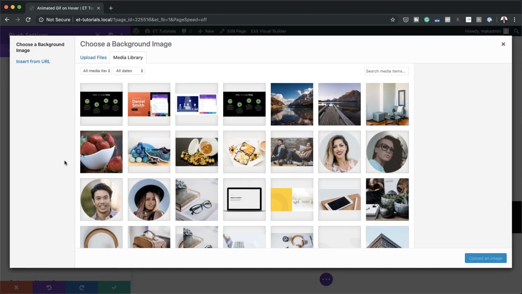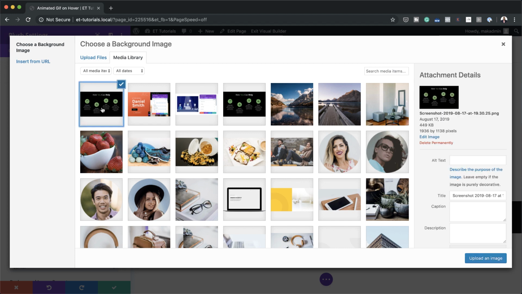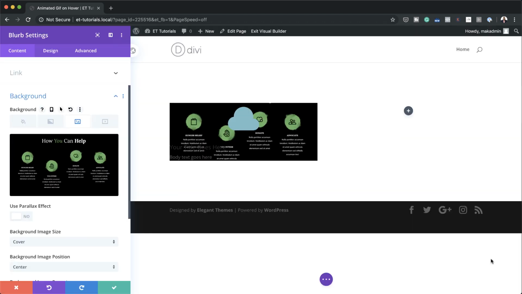Now this is where we want to add just our normal image, the first screenshot that you might have taken. So here they might look similar like this, but one way you can tell which one is which is by clicking on it and then taking a look over here. So over here I can tell that this is just a PNG image. So I'm going to go ahead and click on upload an image.